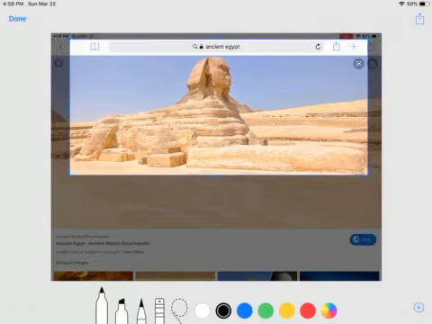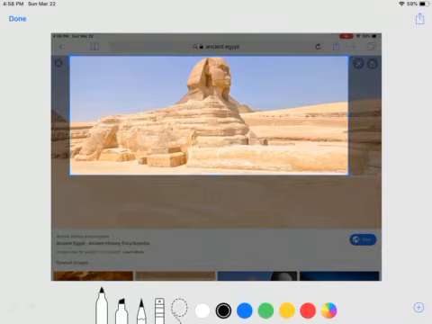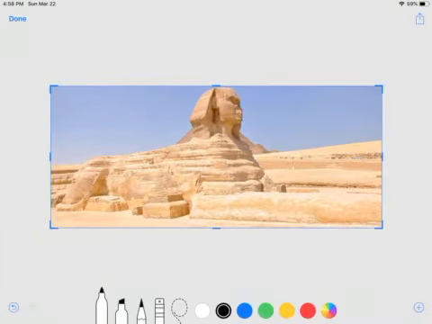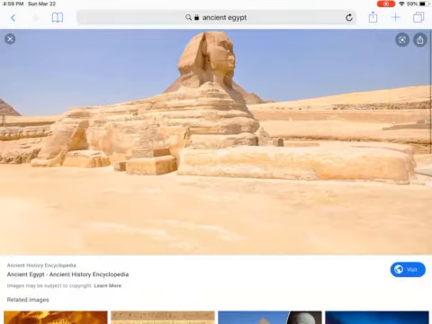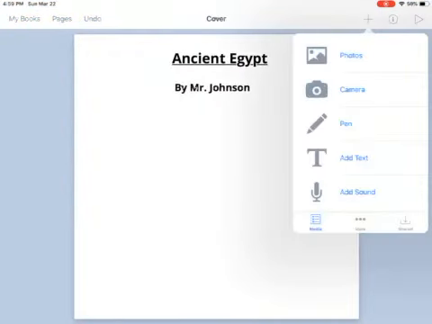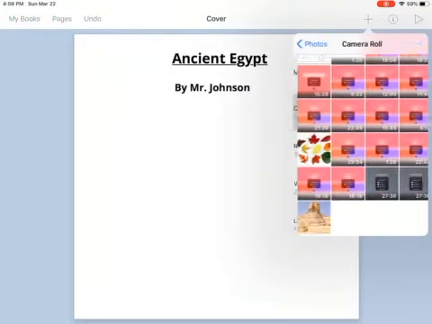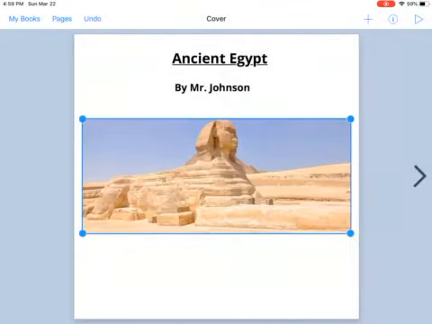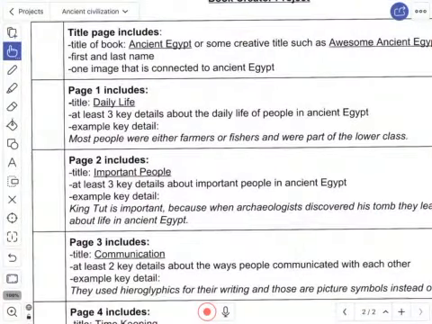I'm going to just crop out some of those parts I don't want on the picture. Good, I got my screenshot now. Cool. Top right corner, I can just hit done. And that will save to photos. Go back to my book, hit plus, photos, and there it is. Cool.